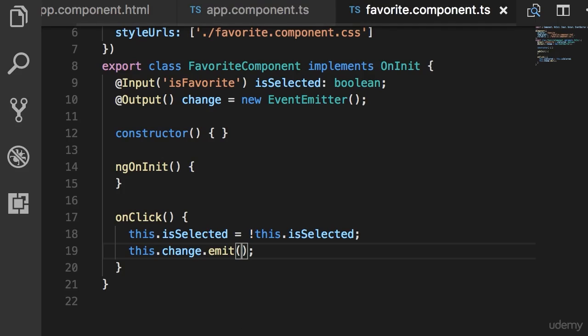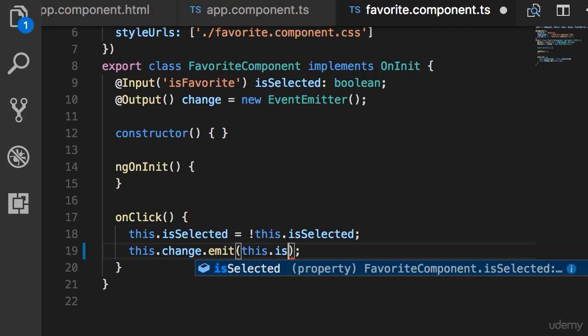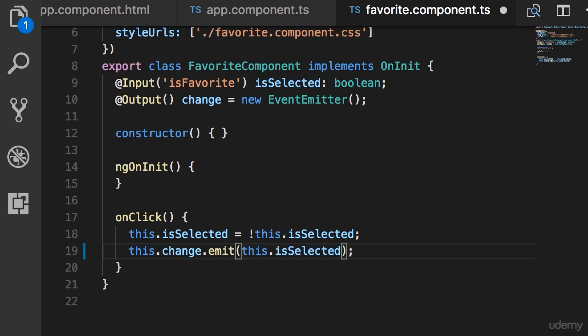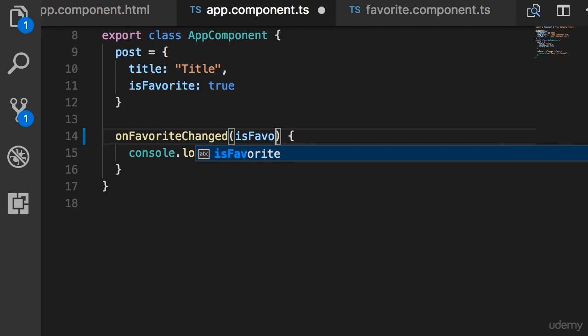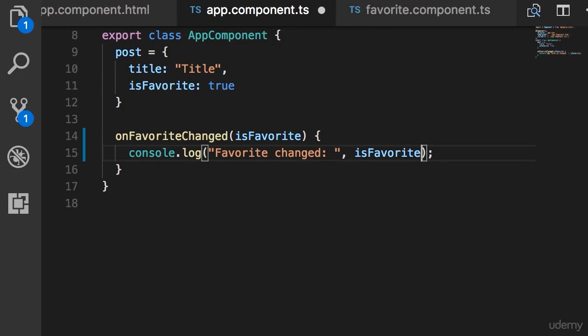So back in the favorite component, we can pass an argument to this emit method. In this case, I'm going to pass this.isSelected. That's the new state of this favorite component, okay? So this is a simple Boolean, and in our event handler, we're going to get a simple Boolean value. So save. Back in app component, I'm going to add a parameter. Let's call this isFavorite, okay? And then I'm going to simply display this in the console, isFavorite.